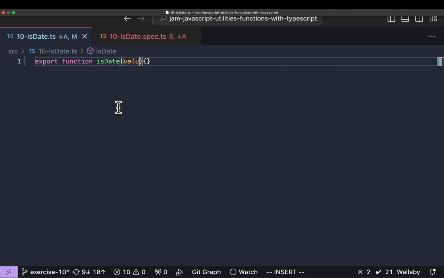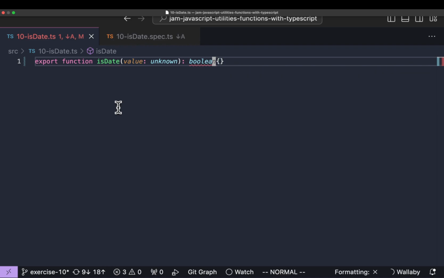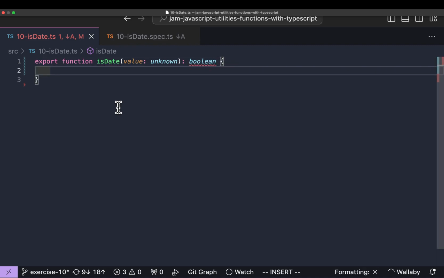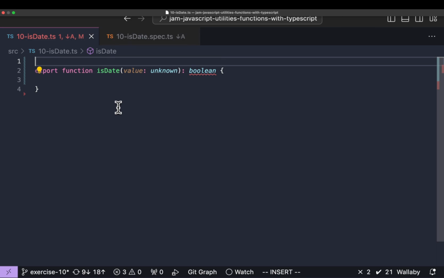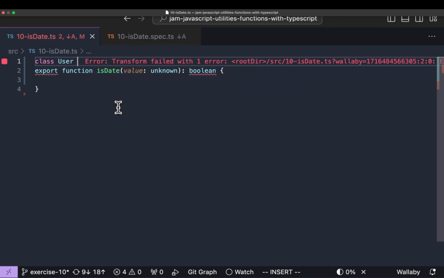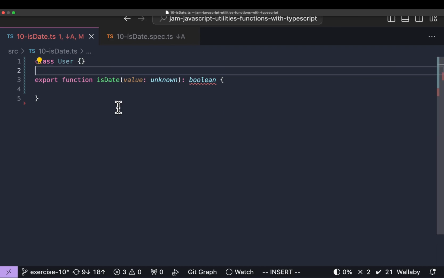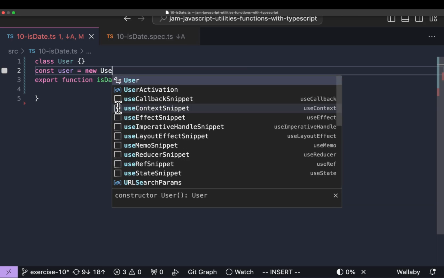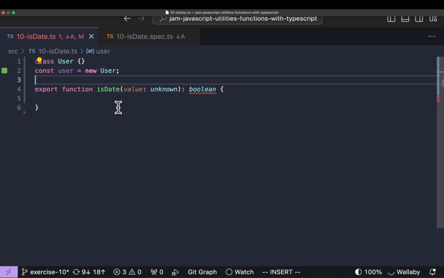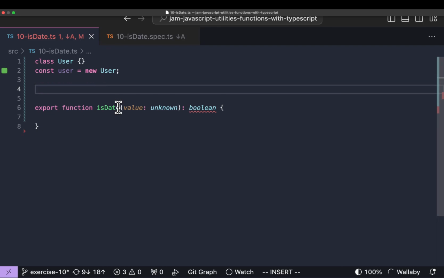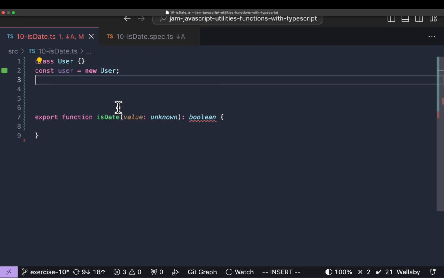We're going to go into our isDate, export that as a function, isDate. Here, we're going to receive a value that we set as unknown, and we're going to make sure that it returns a Boolean. So the trick here is to know that if you pass something here, how do you know that it is a date? Let's look at it a little bit closer. There is a class called user. If I create an instance, const user equal new user, what I just did there is create an instance. So user here is an instance of the user class.